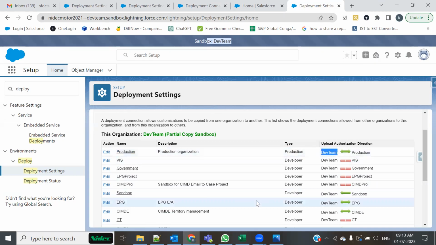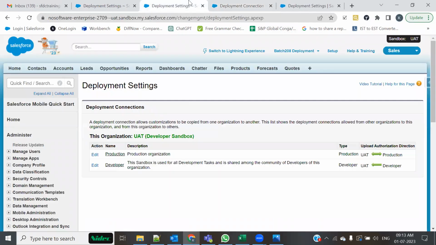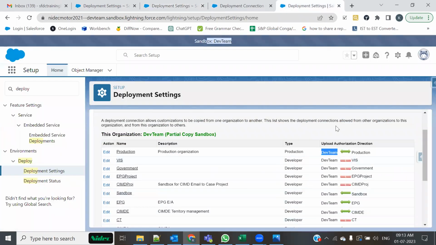I make it bidirectional. Just like what you have just seen, UAT and production is bidirectional. You can move things from UAT to production, as well as you can perform the back deployment from production to UAT. Similarly, dev team sandbox, my sandbox, you can transfer things from dev team to production. Even if in some cases I do require to migrate things back to sandbox, I can do this. These are some other sandboxes, but I have no concern.